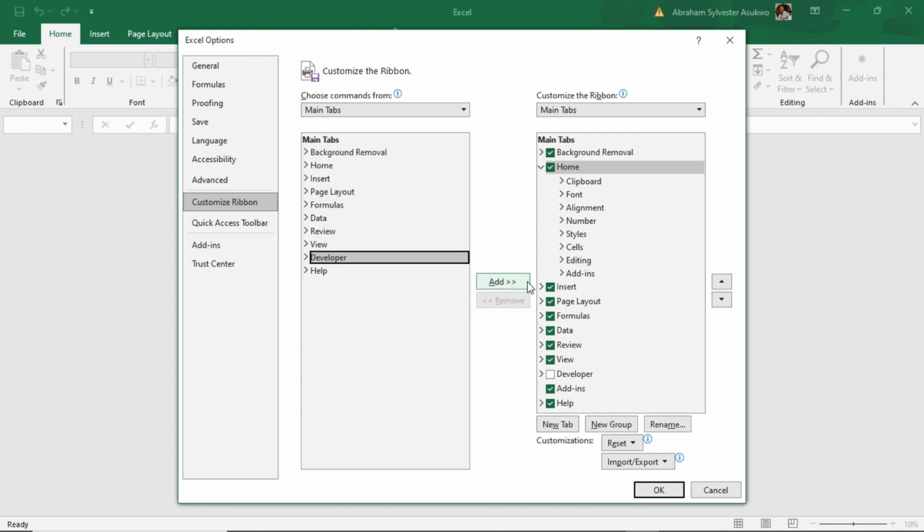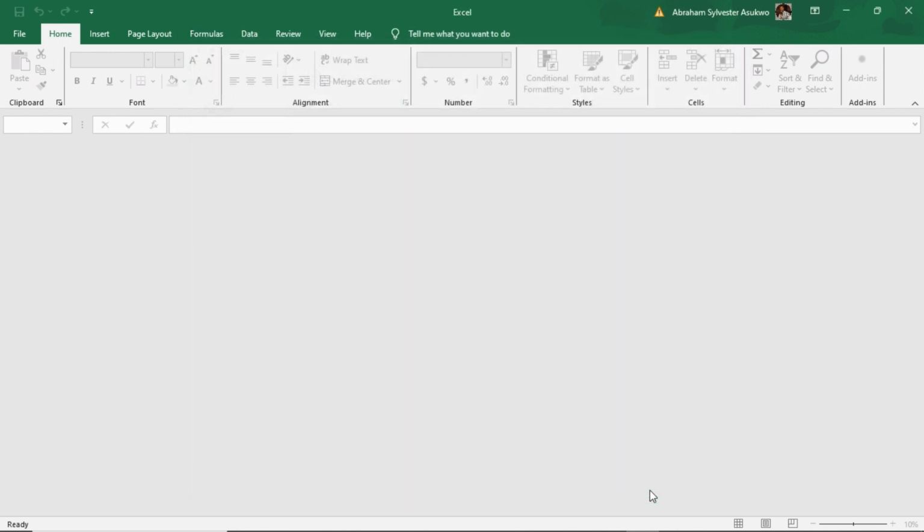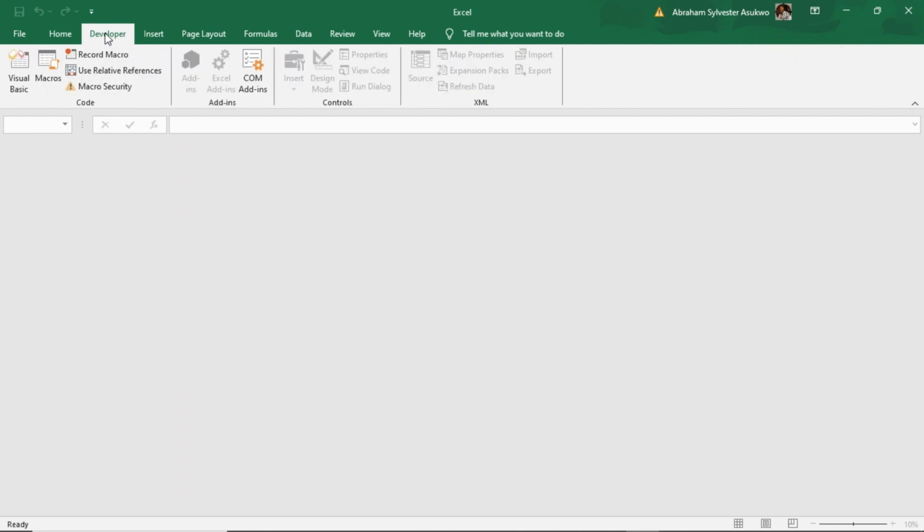add. Now once you click on add, the next thing you're going to do is click on OK, and your developer mode is added here. So you can see visual basics, macros, etc., and you can play around with it to see what the trainer did yesterday. Another way to add this is also by clicking on any of these tabs here.